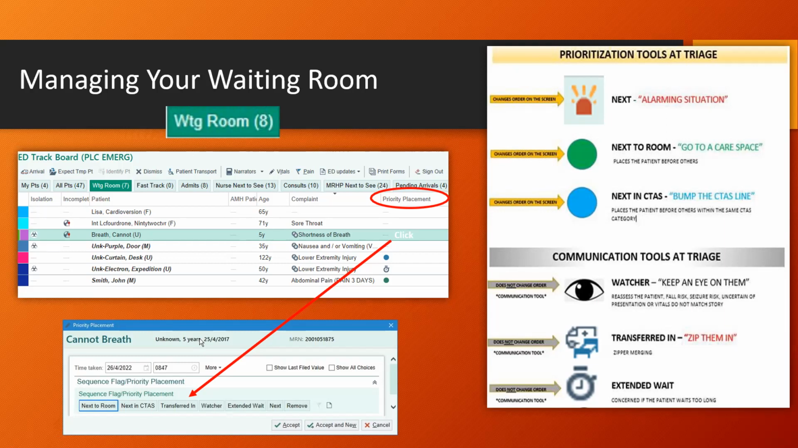or to the monitored bed. The green dot here, when you put it on, is next to room. So this is the next person I want in a room, that you're going to put before others. When you put a blue dot in, then it's called next. This is a next in CTAS.